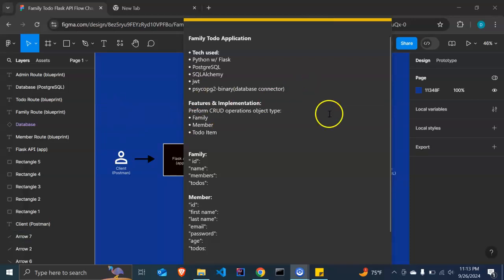So in this tutorial we're going to build a family to-do application and we're going to use Python with Flask, PostgreSQL, SQL-Alchemy, JWT, and this right here is our database connector. It just allows us to connect with our Postgres database.